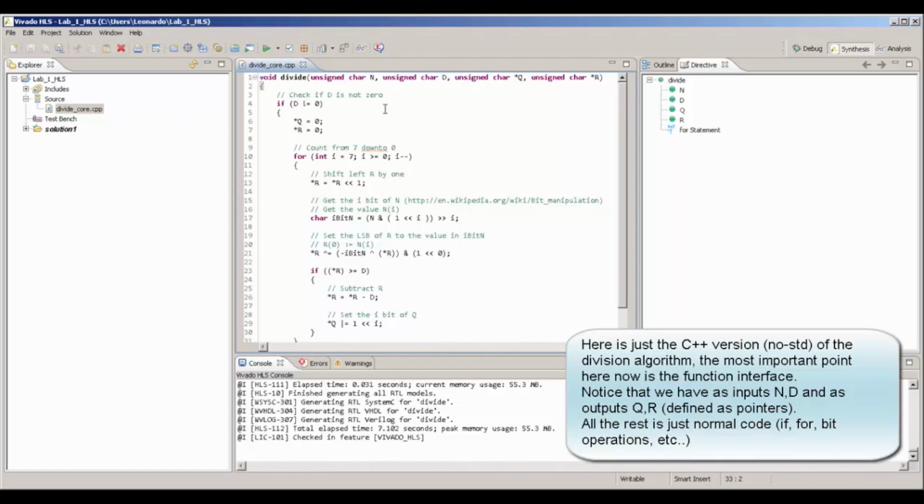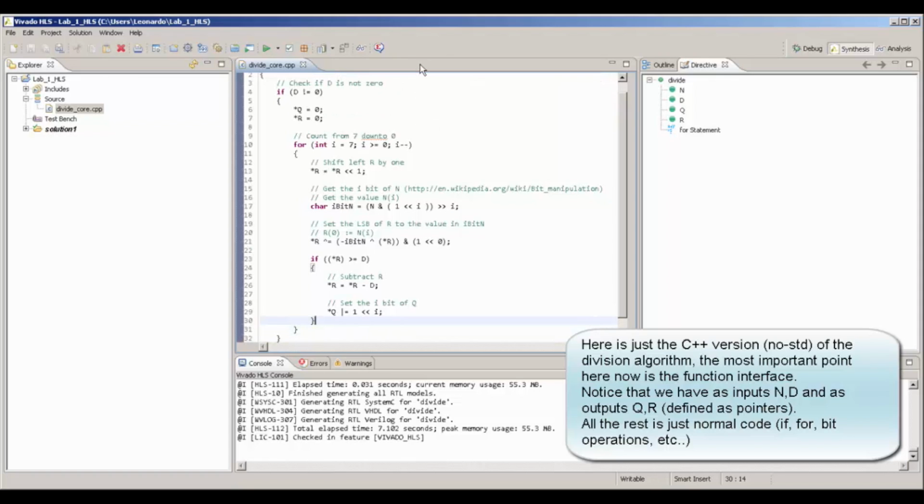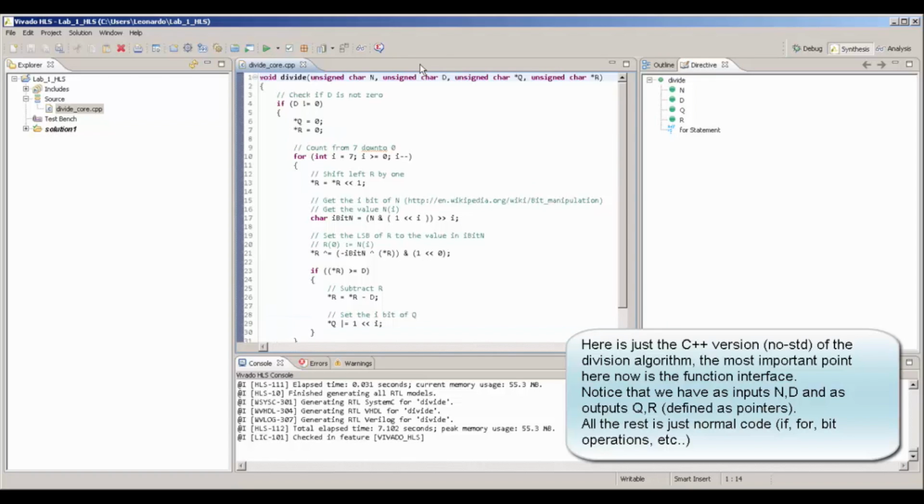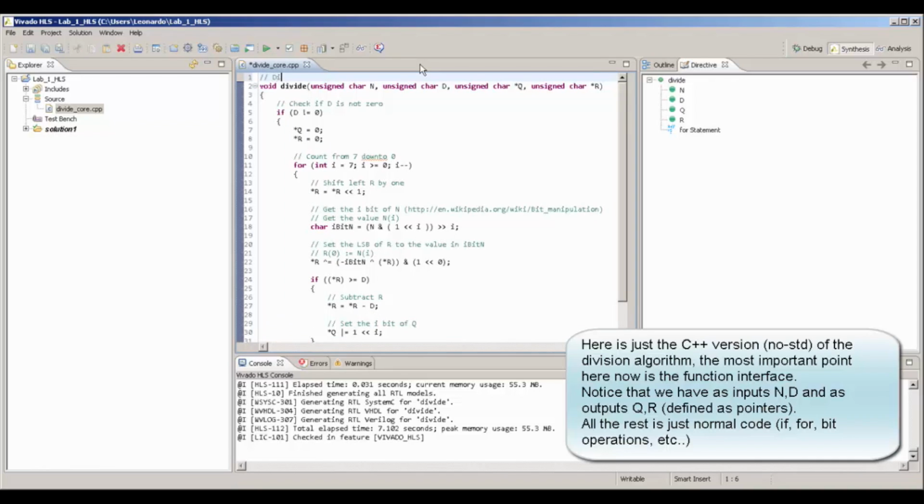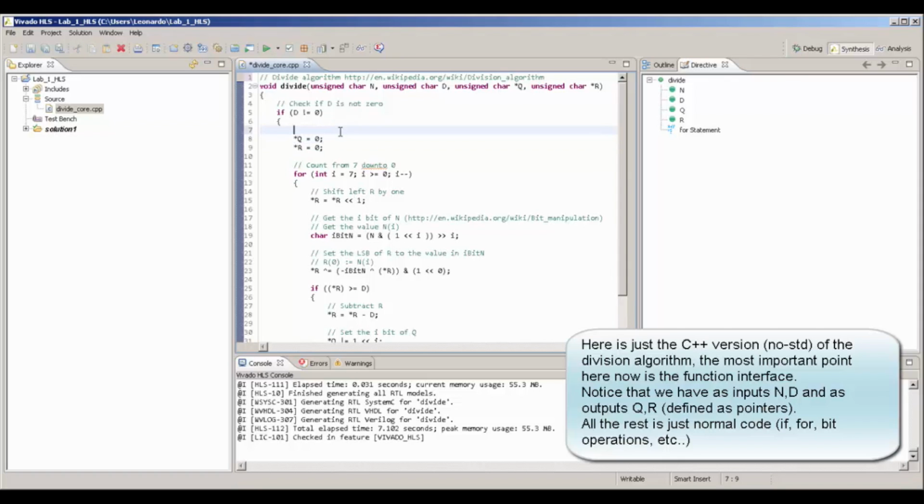So here, let's pay attention not only to the code, but the most important thing to notice is the header of the function, the header of your entry point function. That is where you're going to define which ports your IP core is going to have. In our case, N and D are the inputs, Q and R the outputs. Q and R we are defining as pointers. So when we call this function, we're going to give the address of a variable. This will be instantiated as an output port in your IP core.